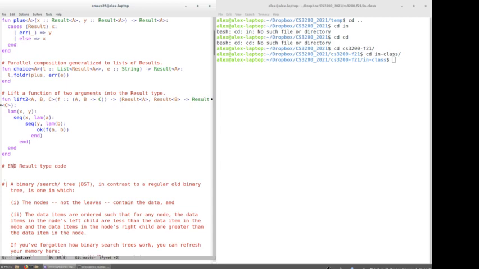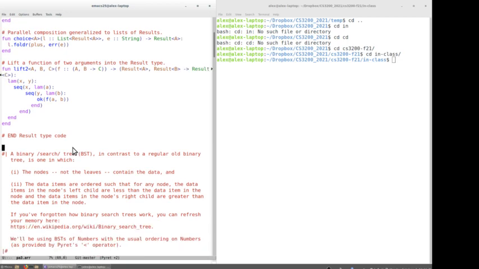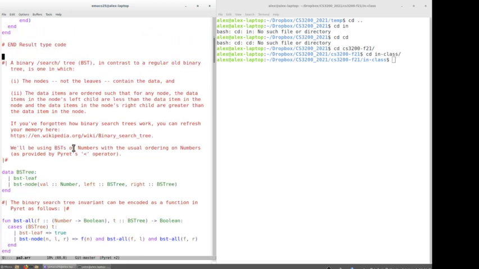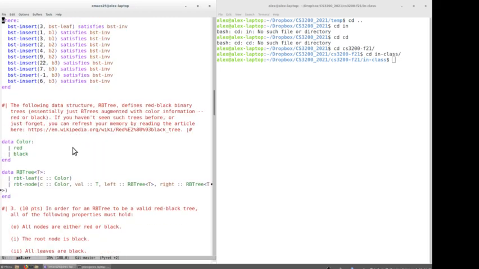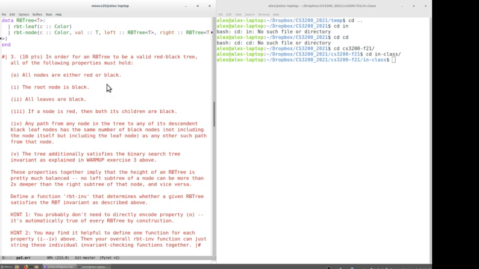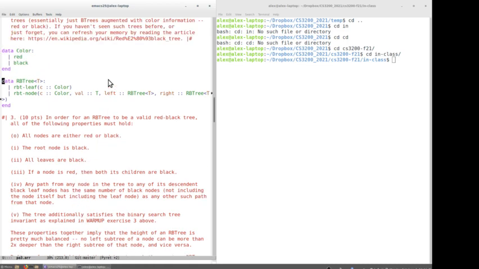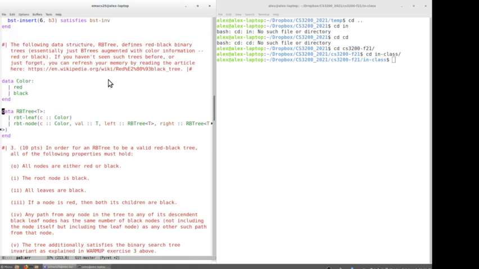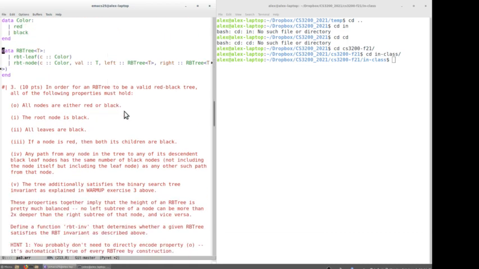Right, so that's the result type stuff. That's just some helper code so that later on when you use the result type, that will be available to you. Okay? And then there's the actual material, the actual work. There's some stuff about binary search trees. Shouldn't be too hard. And then there's some about red-black trees. So these are balanced binary search trees.